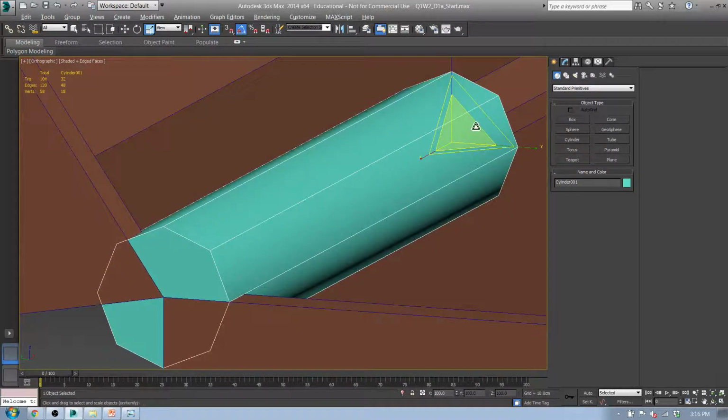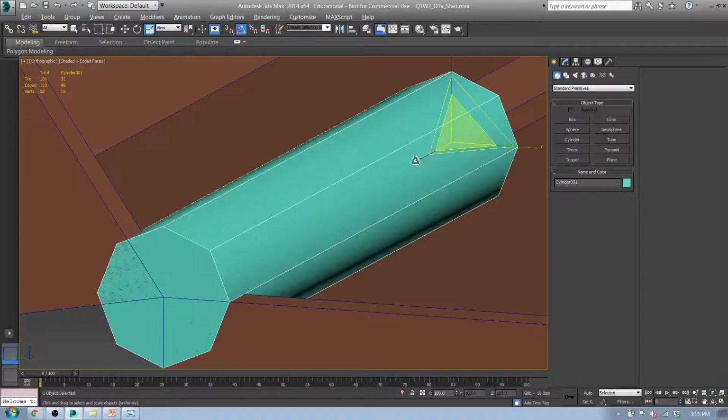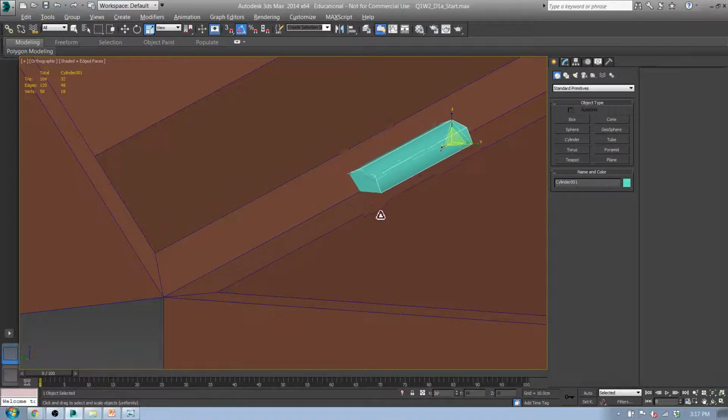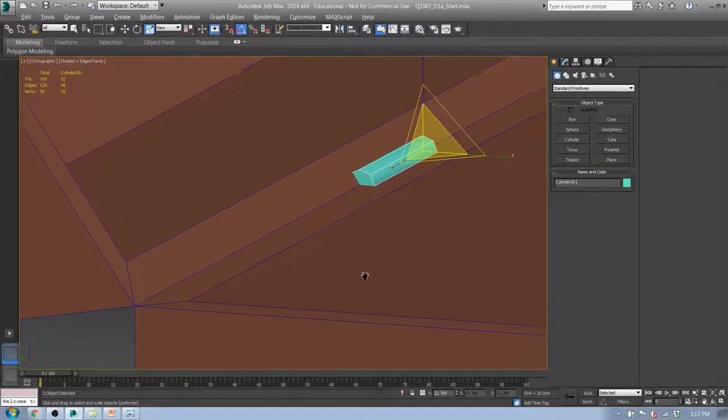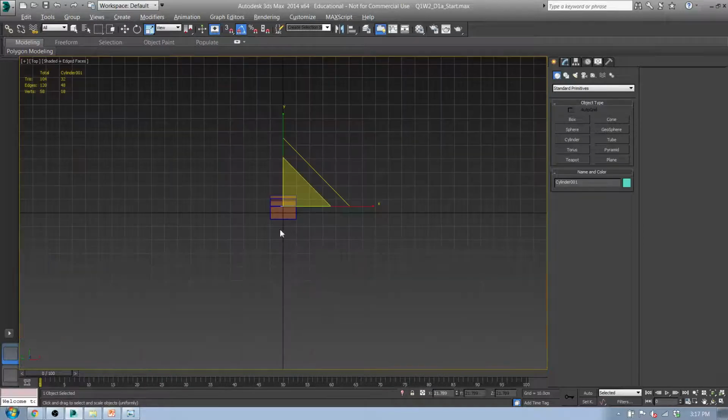I'll show you. So if I grab it here, it shrinks in, but it stays the same length. If I grab it from the center, the whole thing shrinks. Okay? Either one works, whichever one you prefer. I think I'm going to grab the whole thing, and now I'm going to look at it from the top.